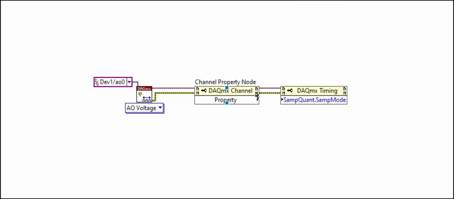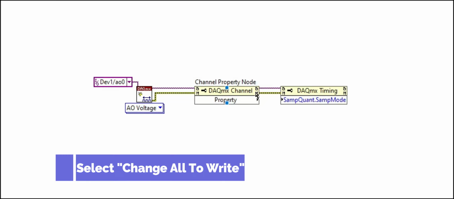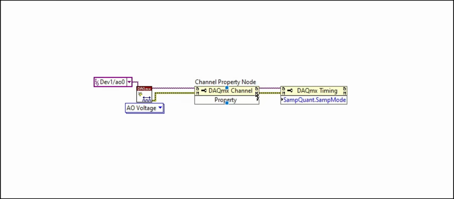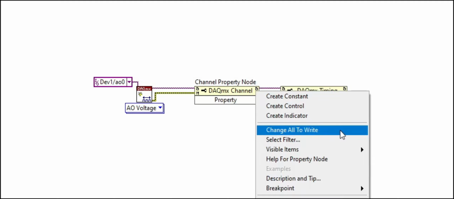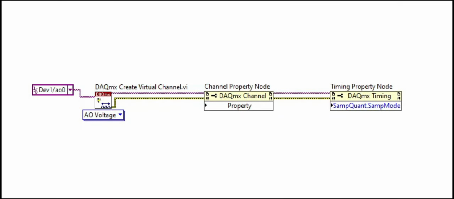Next, right-click on the channel property node and select Change All to Right. Next, expand the channel property node to have two slots by holding the blue square and pulling it down.